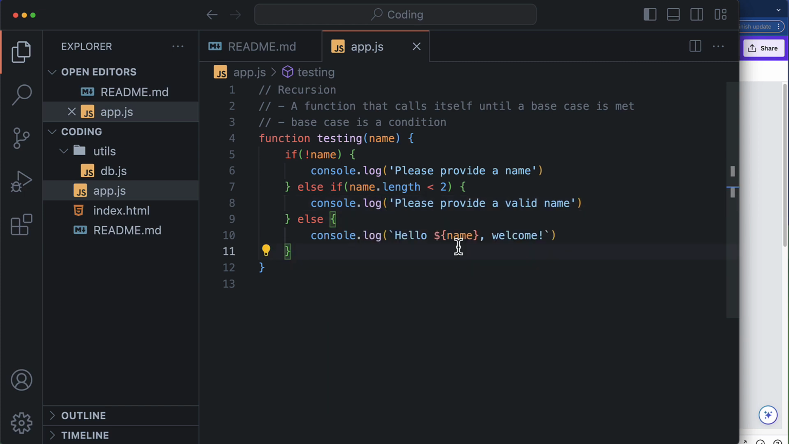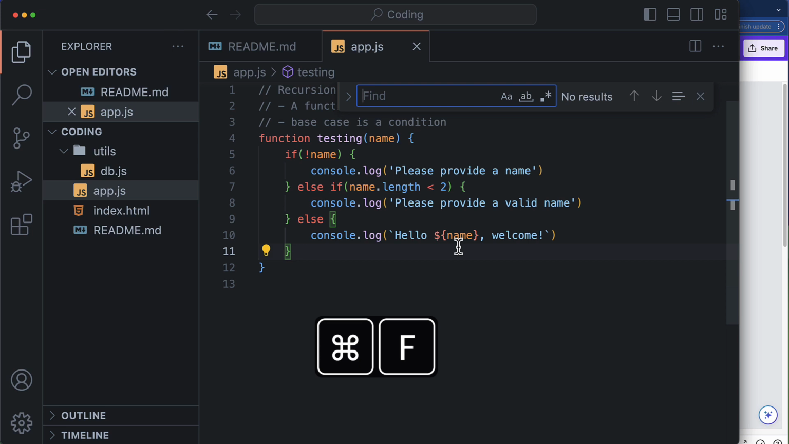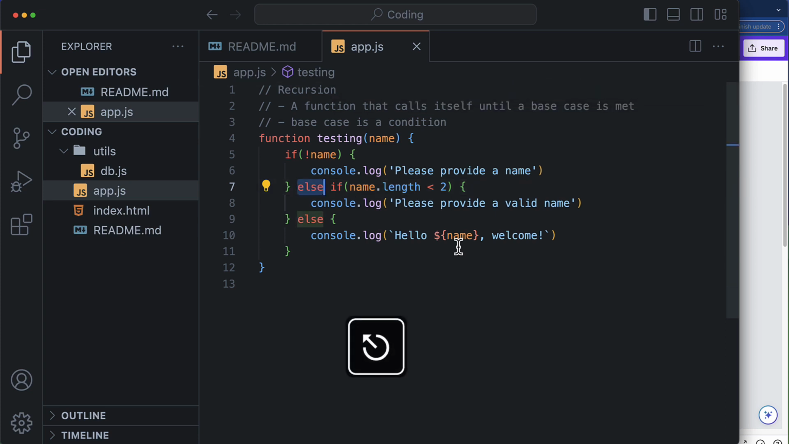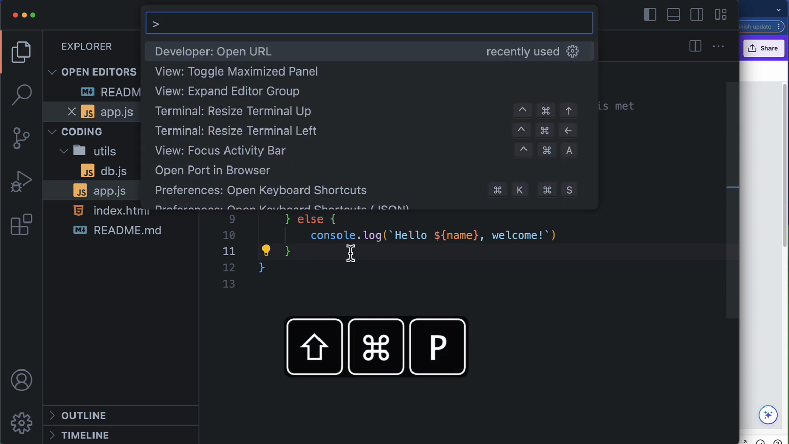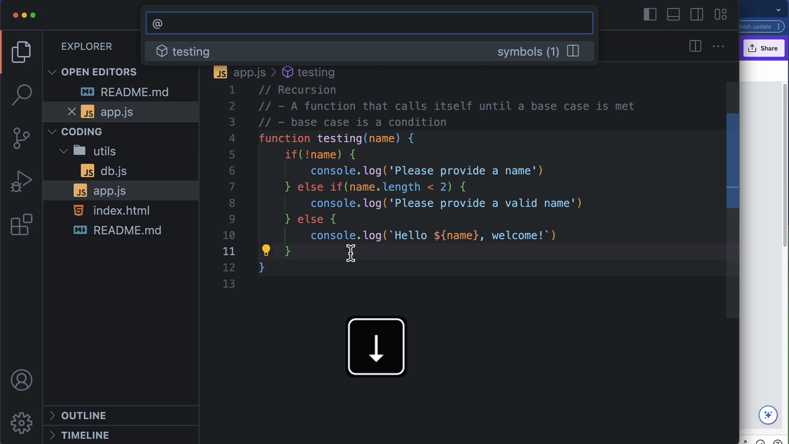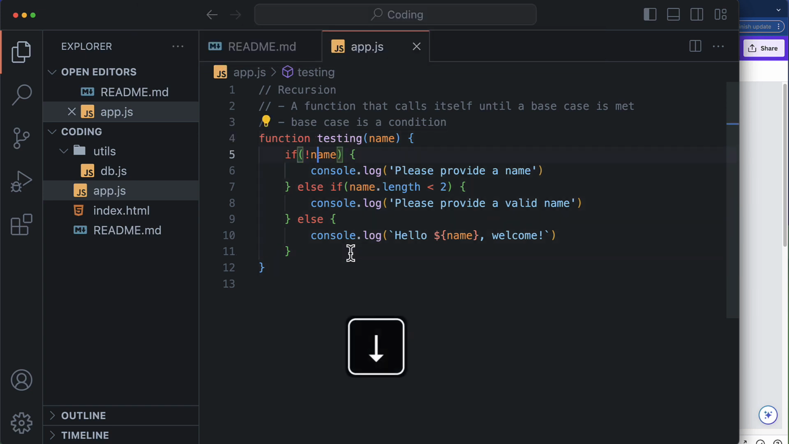For a specific word, Command F, then you can find like else. So it's just like normal find in any program. For a specific symbol, Command Shift P, then you can write a symbol. We don't have a symbol here.